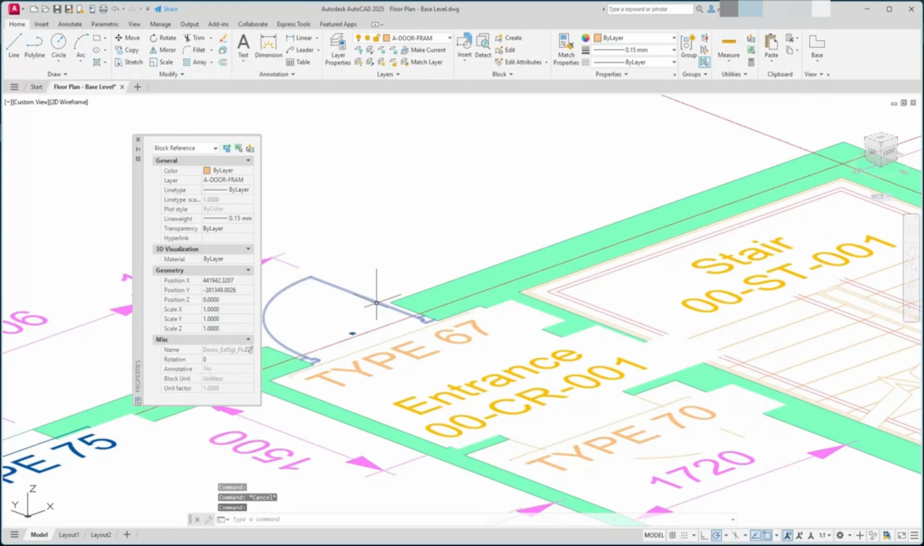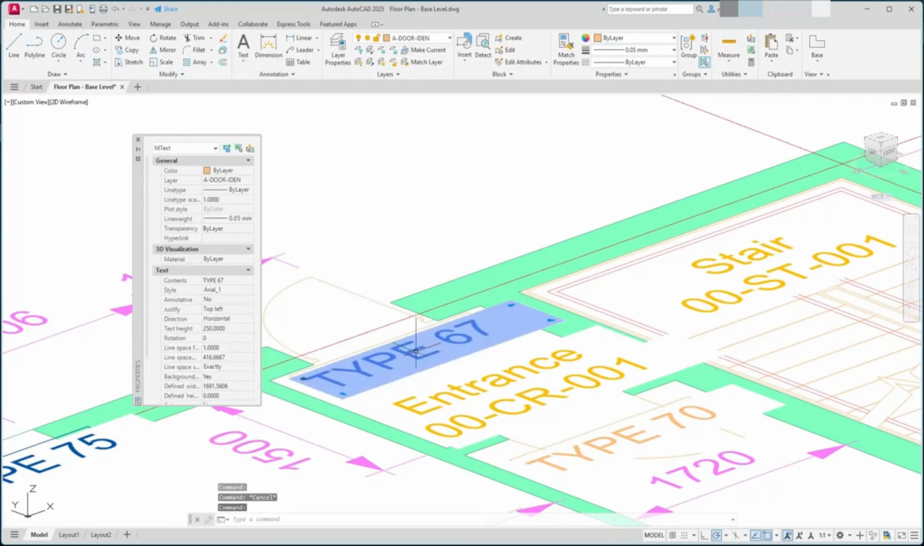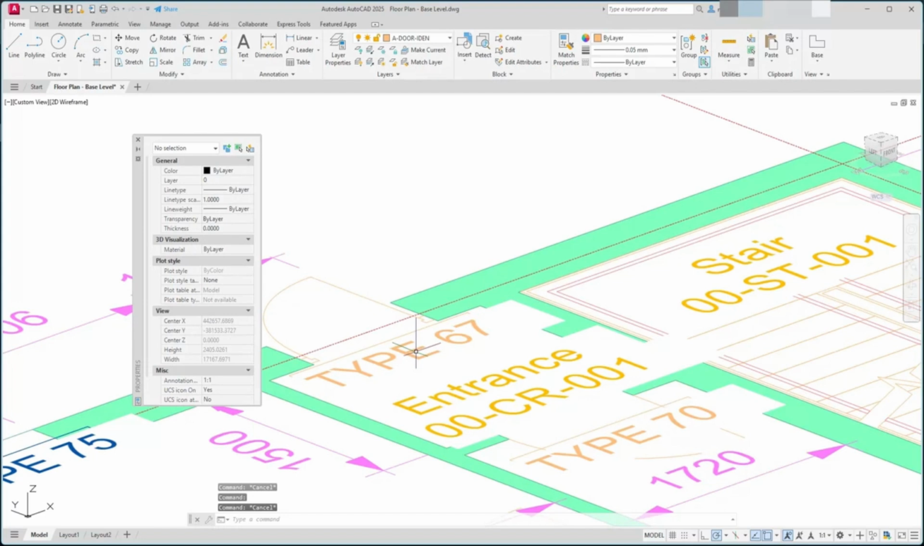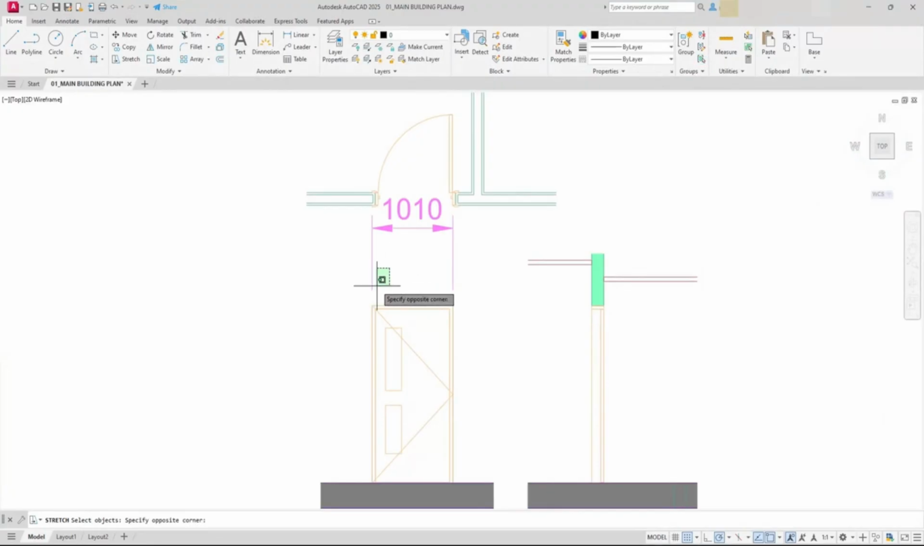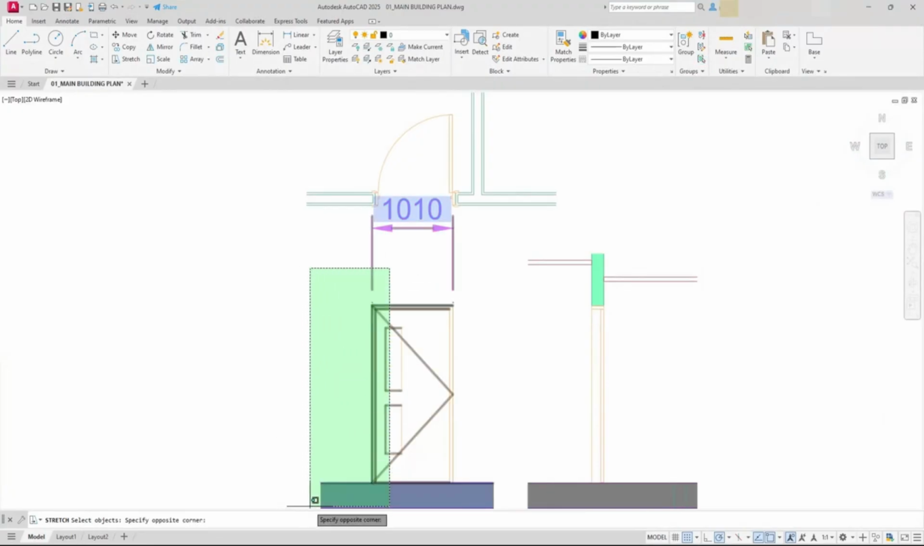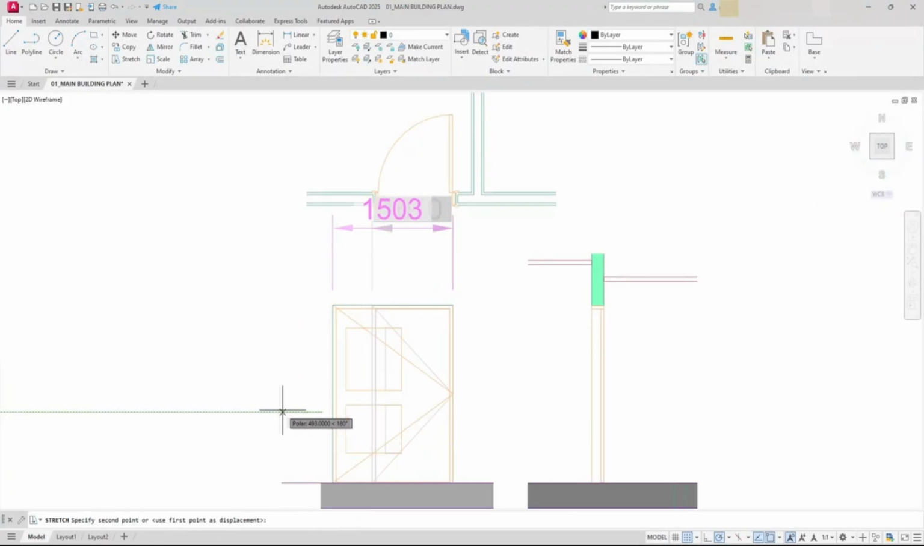But these lines are disconnected. They require manual updates across different views and contain limited information. If you update a door in elevation view, the plan, section, and other views are not automatically updated to reflect the change.